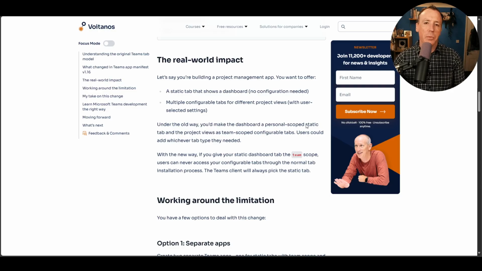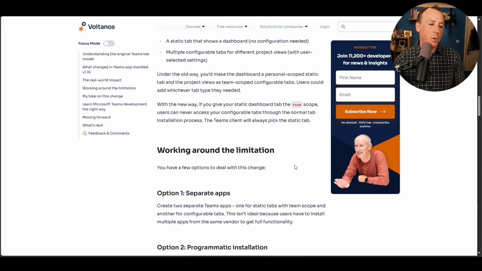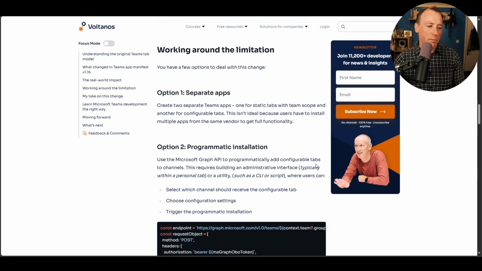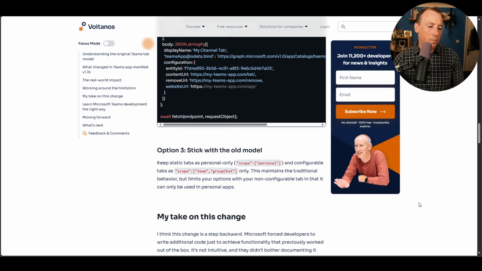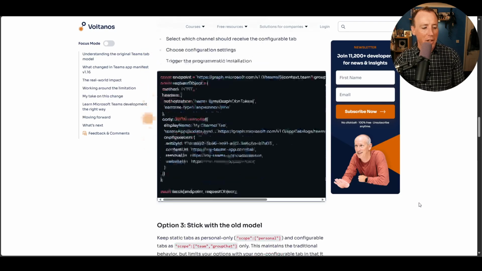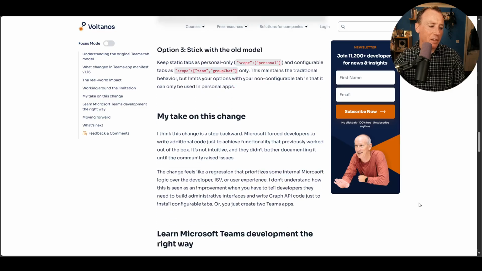There's going to be some problems if that's your model, because this change means that only the static tab is the one that gets opened, never the configurable ones, which feels wrong, but there's a workaround for now. There's a couple of different workarounds. They're not great, honestly, but they're better than nothing. I think it'd be good to get this thing fixed.